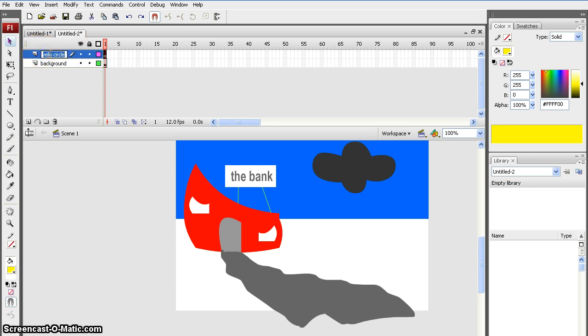Oops, I misspelled yellow again. Amazing. And on the yellow circle layer, I'm now going to draw my yellow circle. And you can see, as I move it around, the background is safe. It's not being destroyed like it was before, because the yellow circle is on a different layer. So be careful with that.